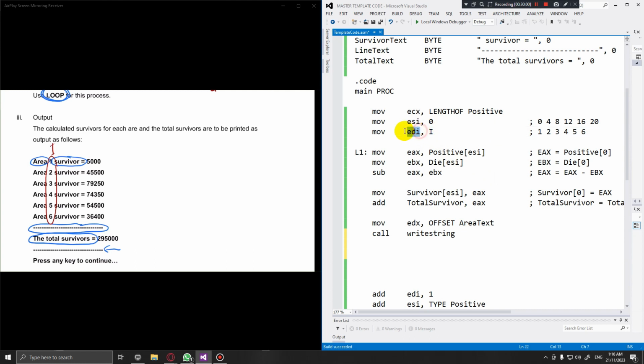One would be in EDI because I'm using EDI. So I need to transfer that in EAX first. So move EAX, EDI. Alright, and then I'm using call write dec, because call write dec can only display the value in EAX. So the thing is number one is in EDI. So I need to move it to the EAX so that I can call write dec. Okay, that is the reason.